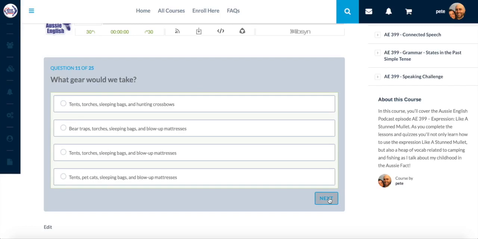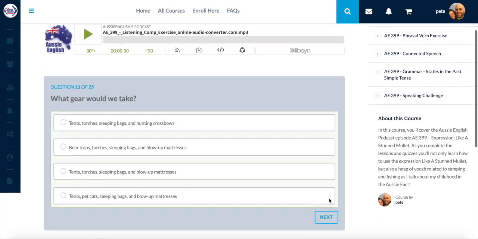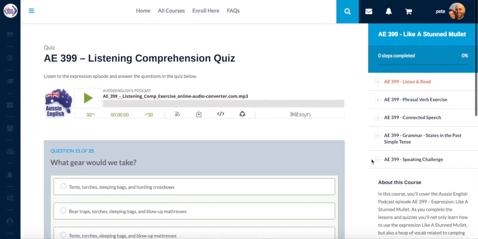You can complete this quiz 2 times. 2 times only, guys. So do it once, pay attention, and then try and beat your score one more time. But once you've done it twice, that's it. Okay, so that's the listening comprehension quiz. You can go over to the right-hand side here now, and you can click any of these other lessons that you want to do in any order again. But again, I would suggest doing that from top to bottom.